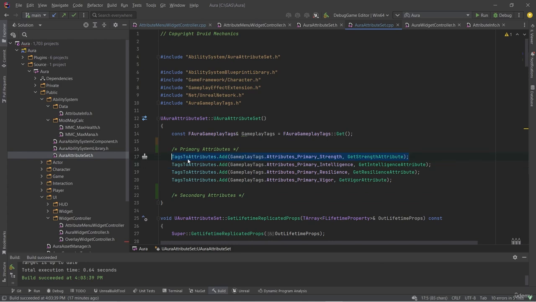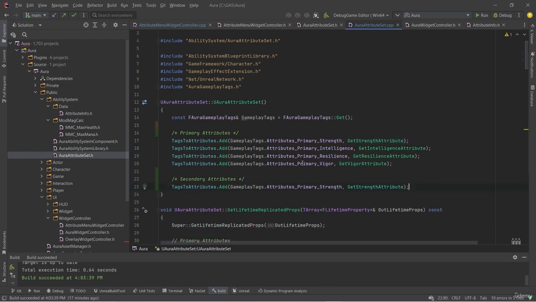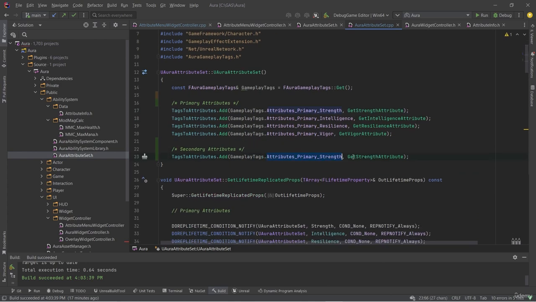So I'm going to go ahead and do that. Now we know what to do, right? We put the gameplay tag and the attribute accessor. So let's go ahead and time lapse this part.